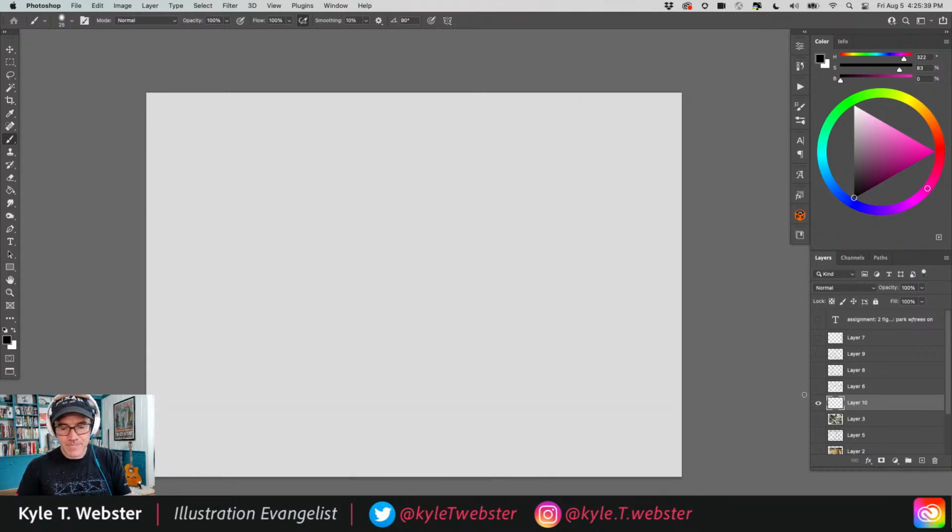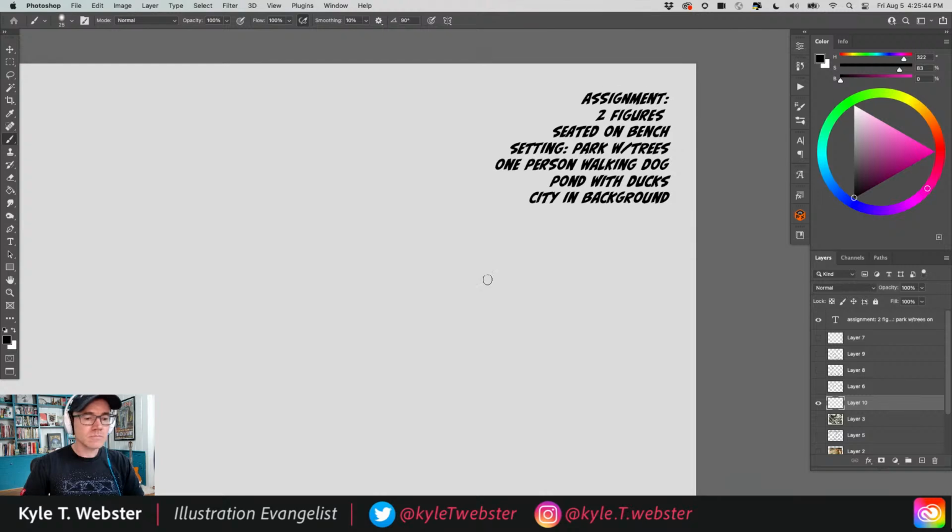Okay, gang? So here is my assignment. Two figures seated on a bench. Setting, park with trees. One person is walking a dog, so that's a third person in the picture. There's a pond with ducks. There's a city in the background. Where should I start? Should I just start drawing the dog? What do you think? I don't think so.